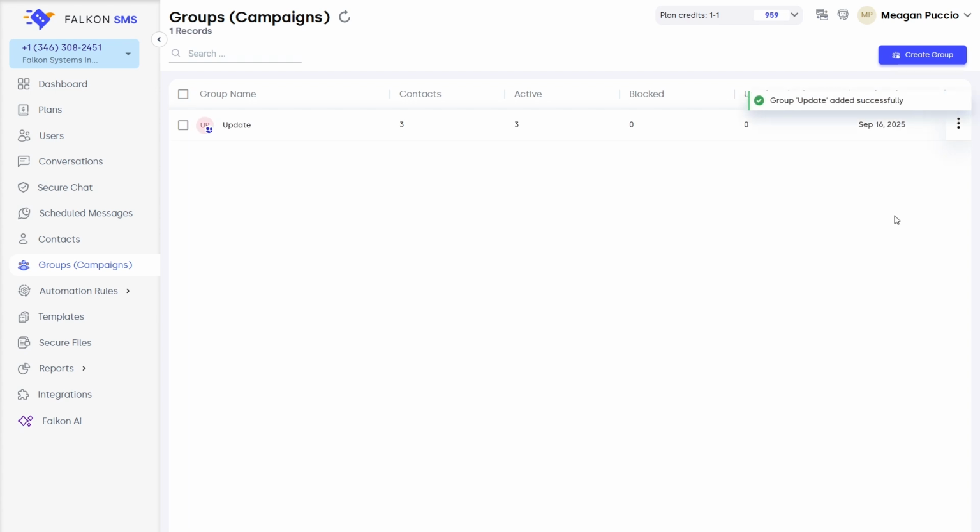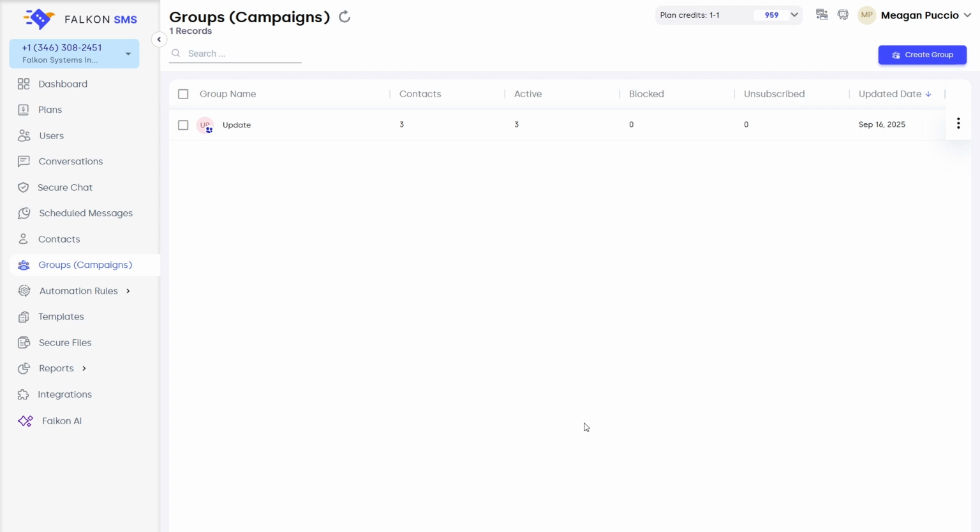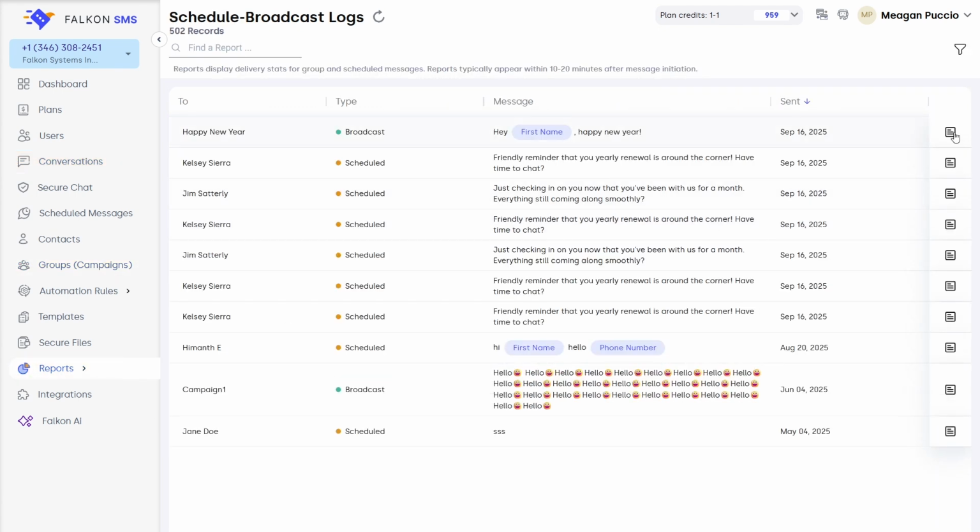First, you will create a group from your contacts. Then you will have multiple actions to choose from in the menu, including group broadcast. Once you've reviewed your content and audience, just click send or schedule it for later. Campaign performance data, such as delivery status and replies, will be visible in your Conversations tab or reports so you can track deliverability in real time.